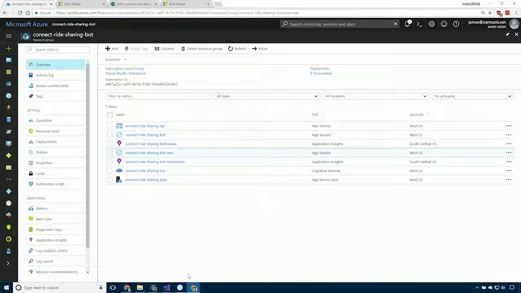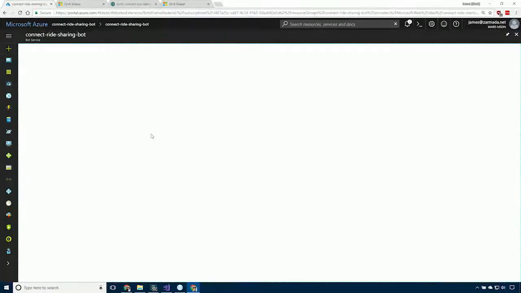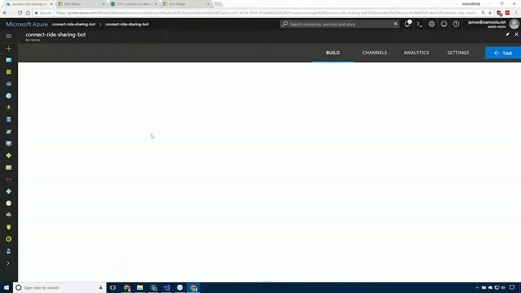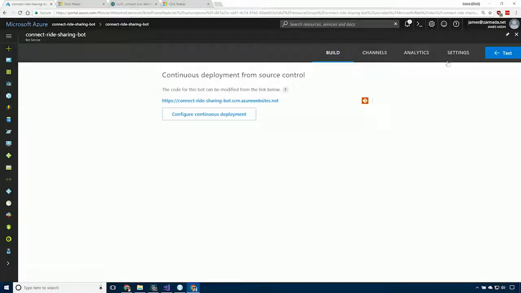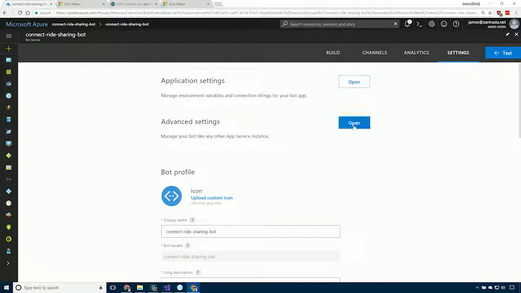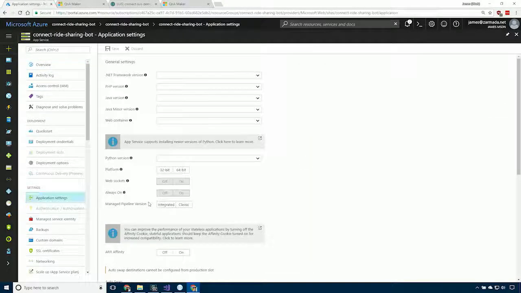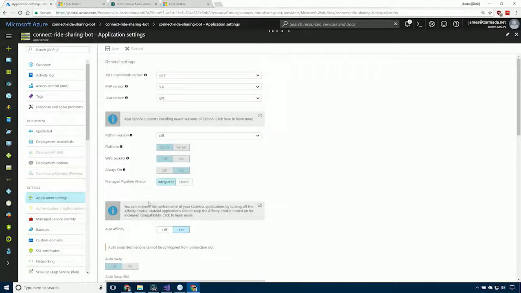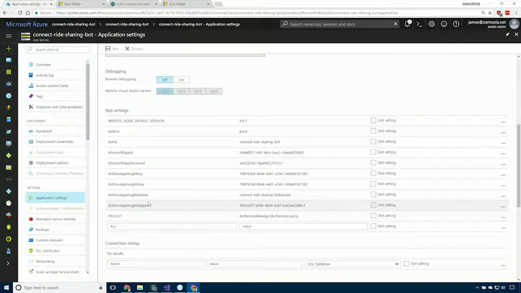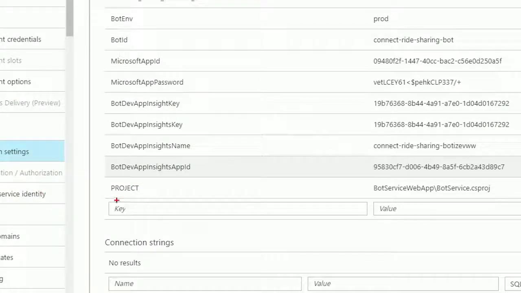The one thing that I will point out is that if you have multiple CS project files sitting in your solution, then we're going to have to tell it which one to deploy. And the best way to do that is to go into App Settings and just define a variable called project. So if we scroll down here once this loads, here we go. So there's project, and I can just pass it the path to the CS project file I'm most interested in.